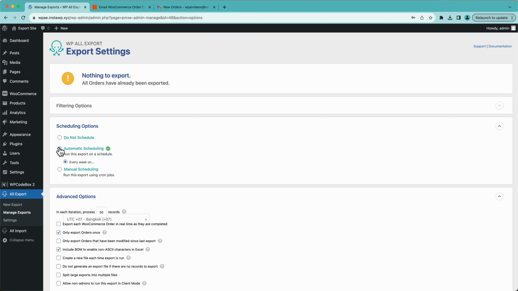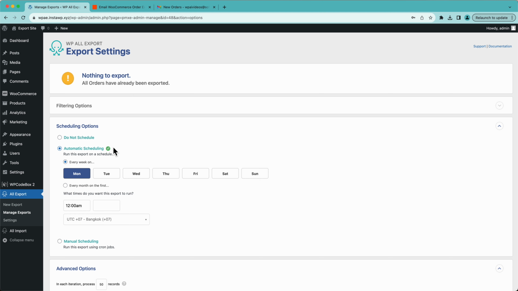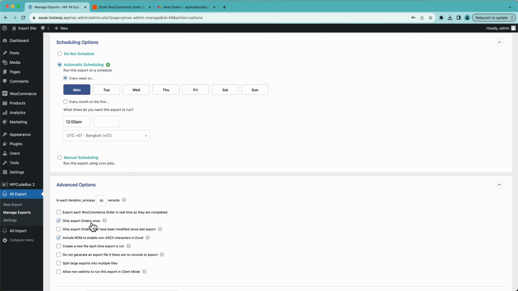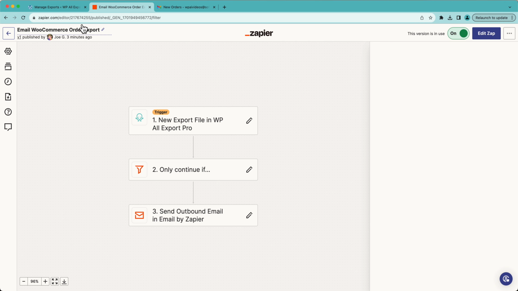Go to automatic scheduling. We'll turn it on. So I've added my API key so you can see here that the connection to WP All Export servers is stable and confirmed. So the way the scheduling service works is once we have this set up, our service is going to contact the site and make the export run. So we'll leave it like this. Every Monday at midnight, this export is going to run and it's going to export all of the orders that haven't been exported yet by this export. And when that happens, this is going to run.